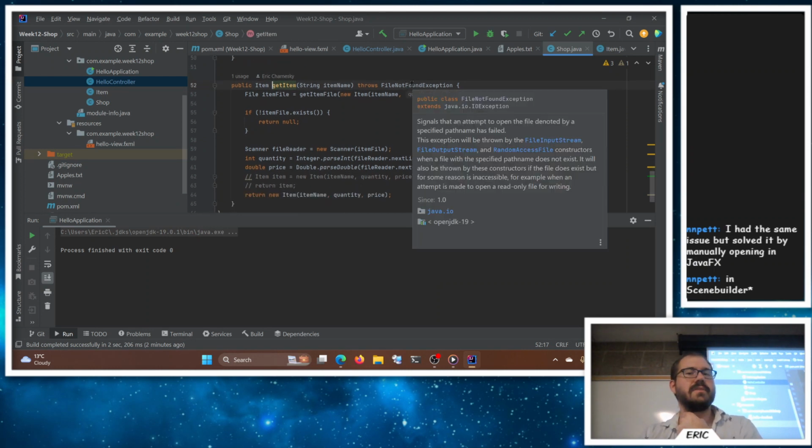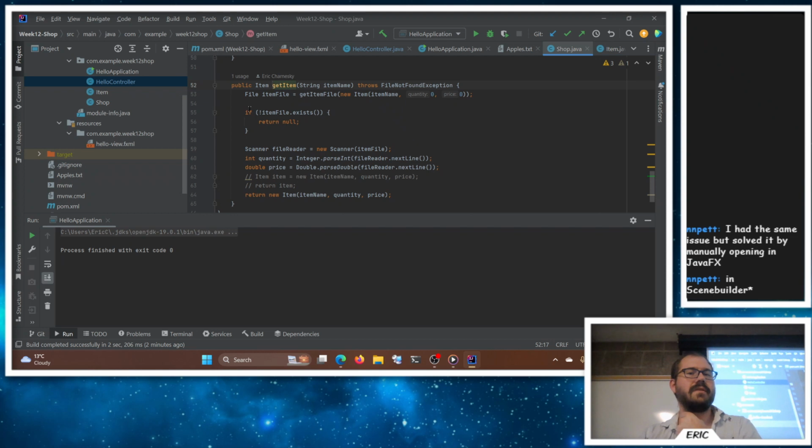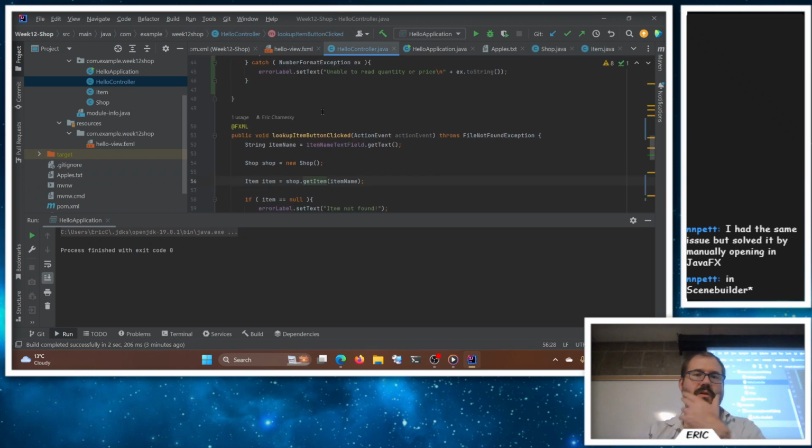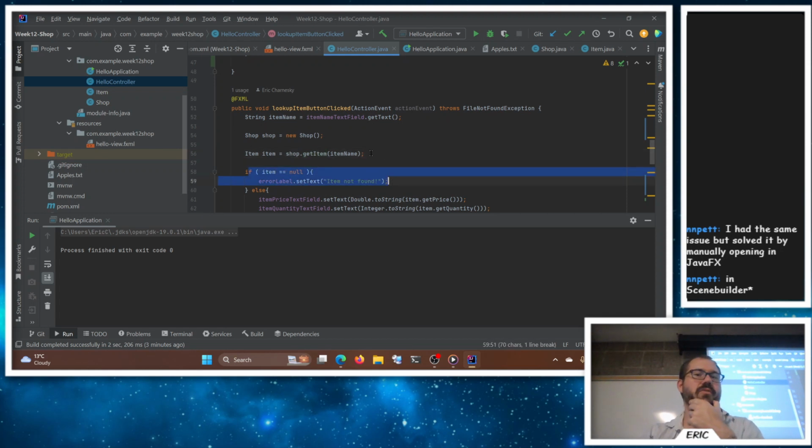Ours should be fine here because we're checking to see if the file doesn't exist first and returning a null. Java doesn't know that though. So for our purposes, we're probably okay for this one. We're probably not going to get the exception bubbling up from here because we checked to see if the file exists, right? If it wasn't found, then great, we return null. Not too big of a deal here. So this one's probably okay. Let's go back. So our item here, if it's not null, we set the text. So we're handling this one okay.